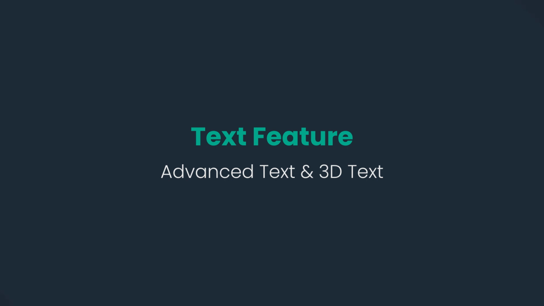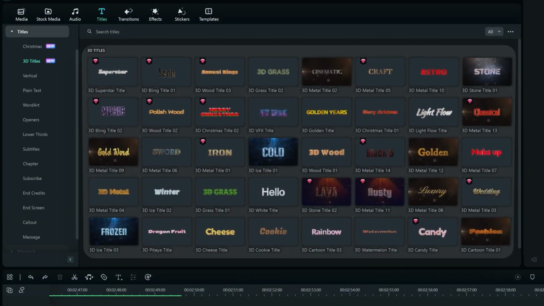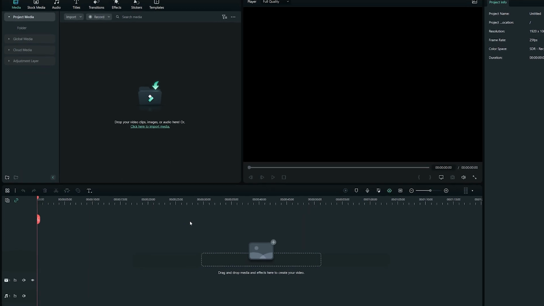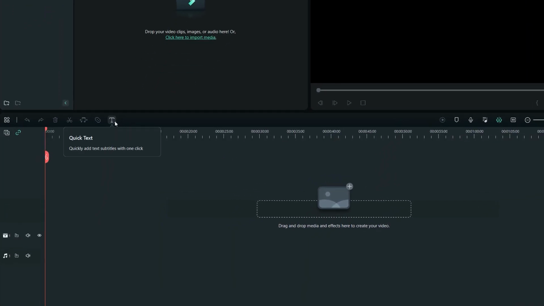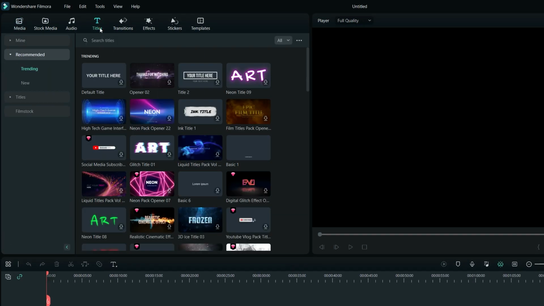In this video, you'll learn how to create and use titles and text in your videos, as well as how to make your text even better by using the advanced text options in Wondershare Filmora 12. There are two ways to add text in your Filmora project. You can add text by clicking on the Quick Text tool above the project timeline, or you can click on the Titles tab at the top.